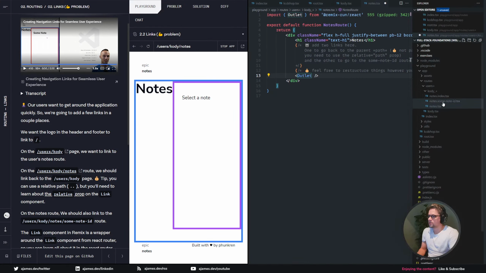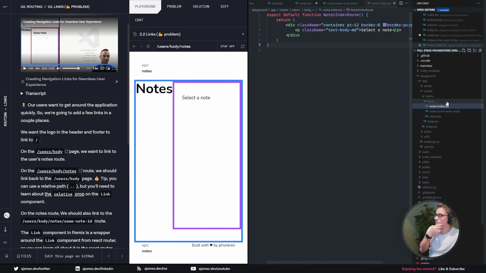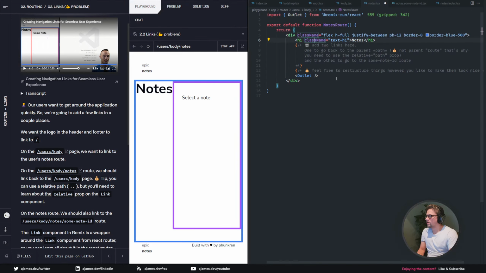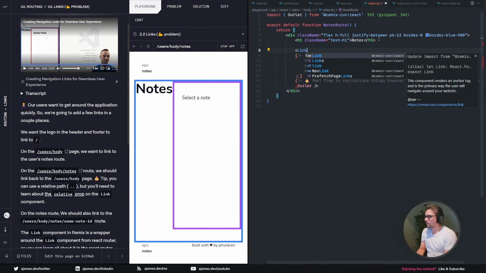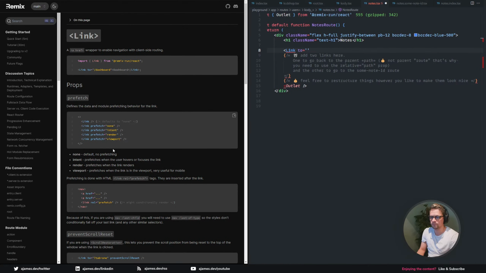Is there a way to find all of the links in here? Nothing's here, so it's going to be select a note. So I wanted to go here. So we've got notes here, we've got the outlet. Where do I add styles if I want them? Let's just add the links. See where we go. We're going to go 2 and let's have a look.